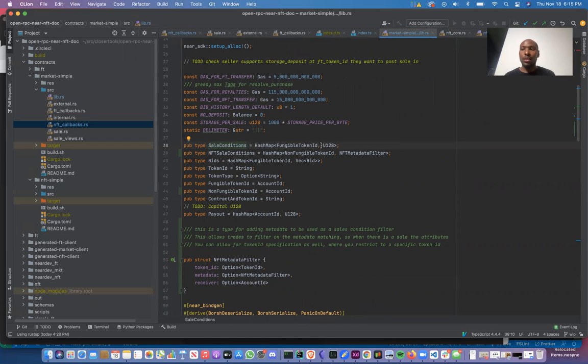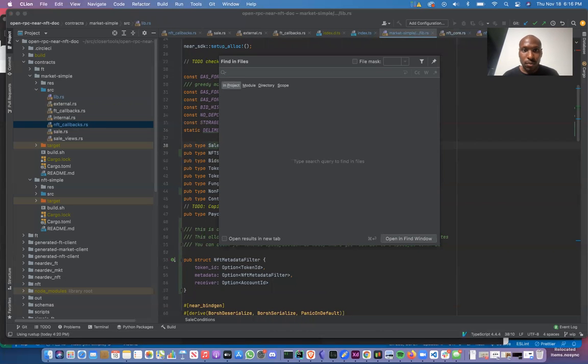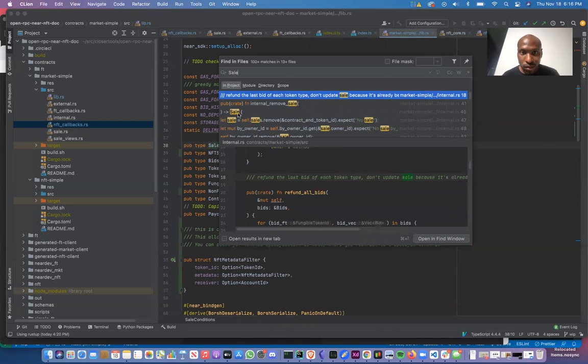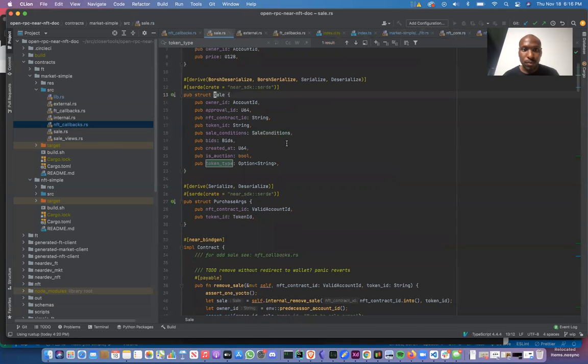So one of the things that we're looking to do with our marketplace is to basically flip this on its head. So let me just go back. I have VS Code still in my brain. So if we go to sale, I'm just going to do this. Okay, so a sale looks like this. It has the owner ID, the approval ID, the contract that you're specifying. So it could be, I'll call it CryptoPunks.near because that's fun. And then we have the token ID, and then we have sales condition.